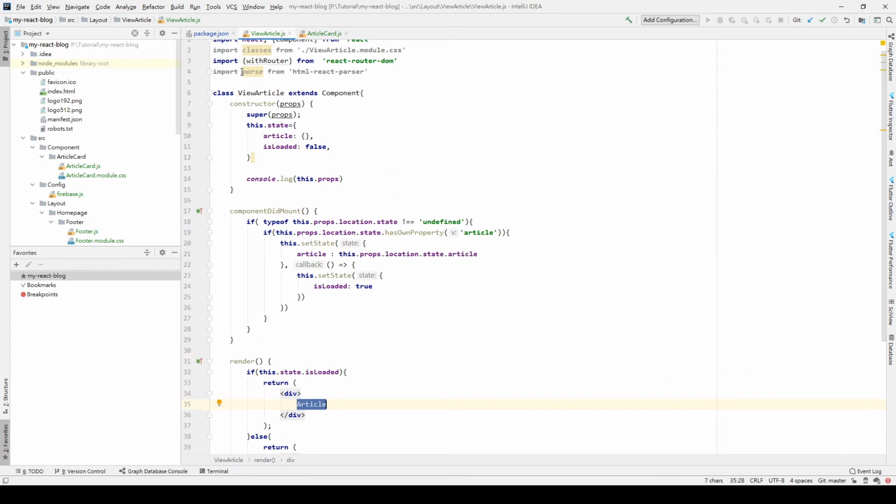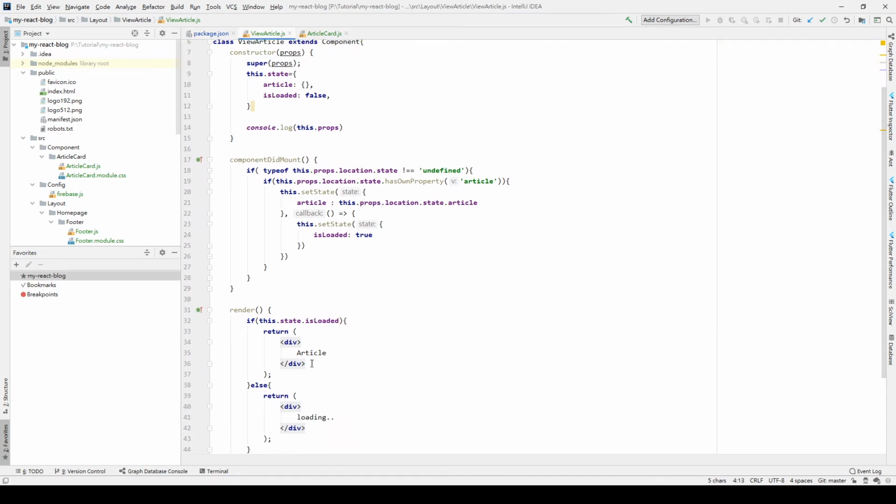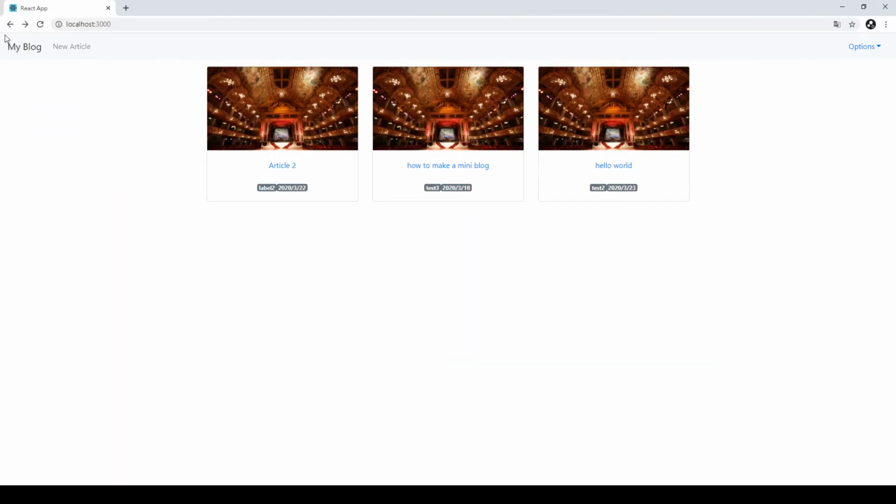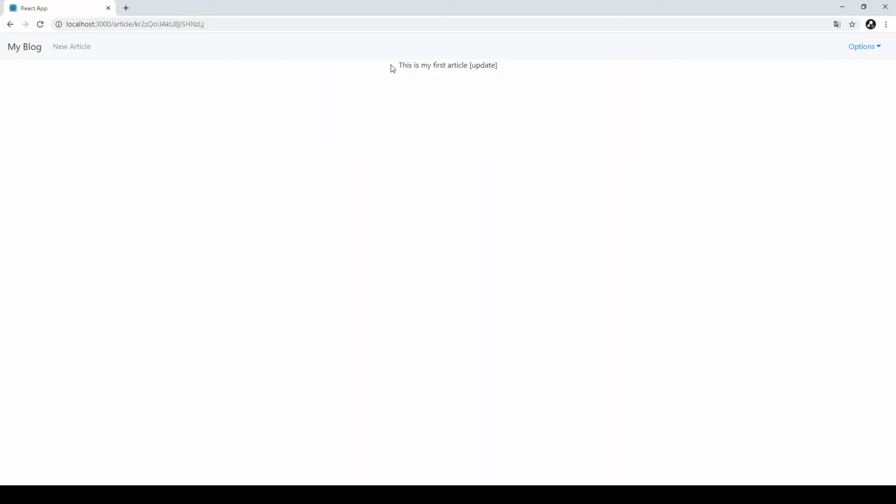So we have imported our package parser in our code. So we can just put parser and type this.state.article.content with the curly braces because this is JavaScript. Oops, in here. So after we save and go back to our Google Chrome, okay, we go back to our home page and we click on our article card, and you can see our content is printed out here.